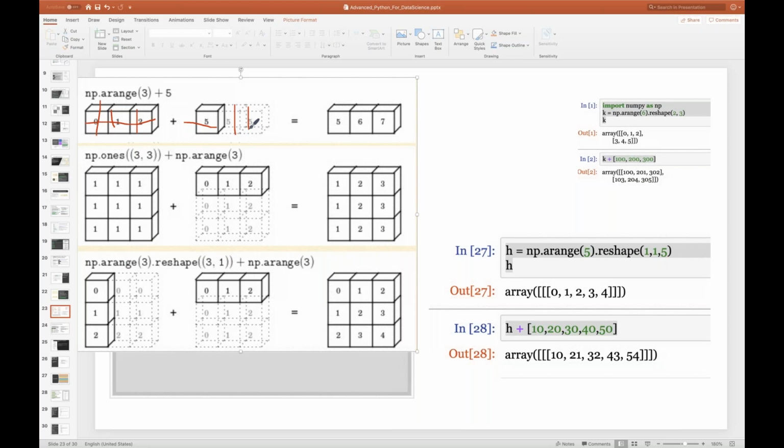To get that, it simply does the addition with the existing one. So 0 plus 5 is 5, 1 plus 5 is 6, 2 plus 5 is 7. Let me show you that. This bit is this result. This plus this is this. And this plus this is this. This is the second rule of broadcasting.